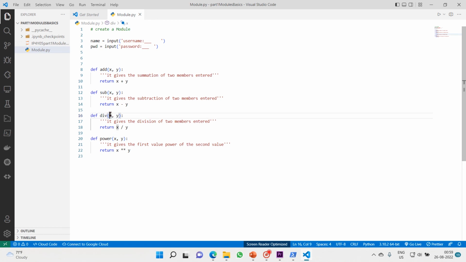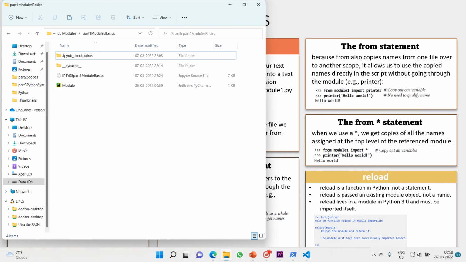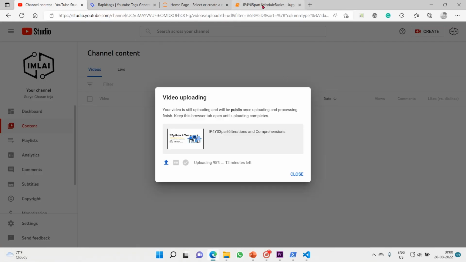So we have these x comma y local variables to that specific def, and add, sub, div, power. These are our global scope. So in total we have 6 global scope names: name, pwd, add, sub, div, power. Now we will save this file and we will go to Jupyter Notebook.